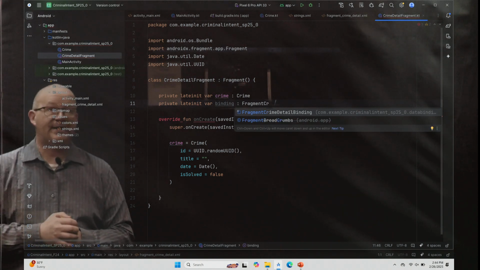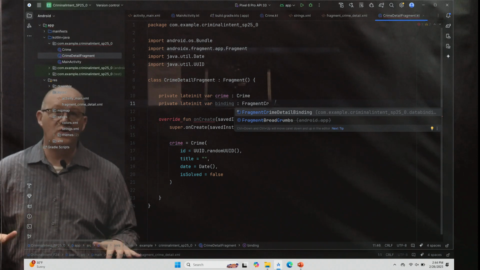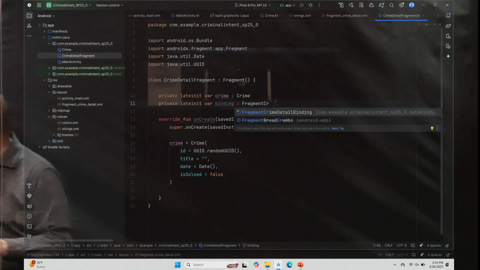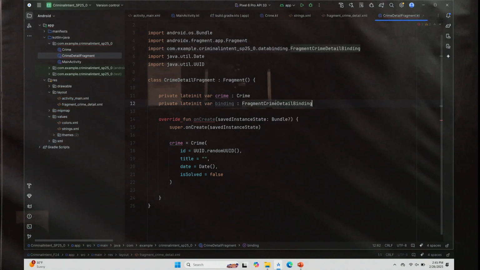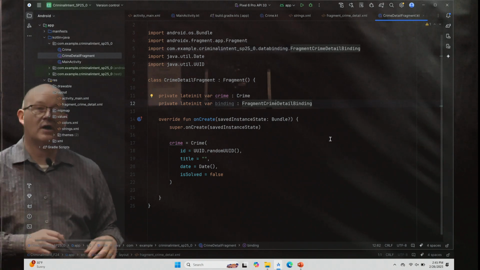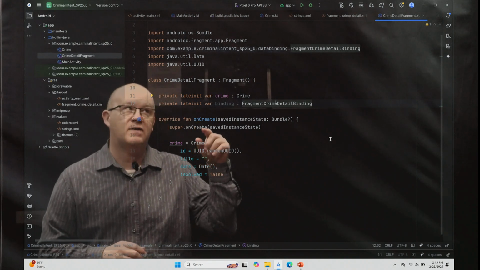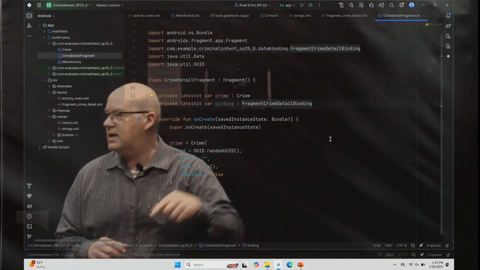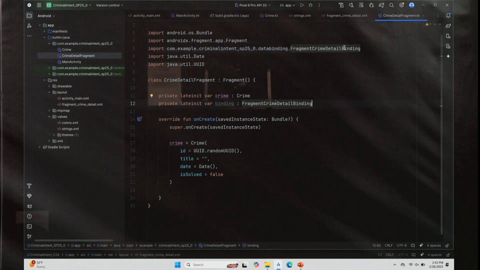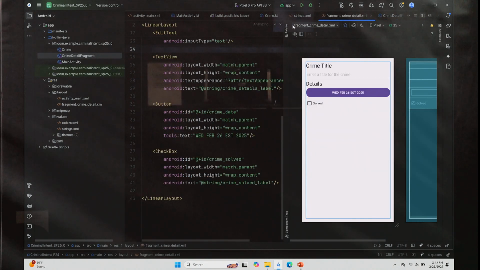FragmentCrimeDetailBinding. Now, if we did not have view binding in there, it would not have that as an option. But now that we have that in there, it knows that we are going to try and associate this with the layout that has those words in it. Let me see. Fragment crime detail, fragment crime detail. So if this thing was named something completely different, then that suggestion would have been different.